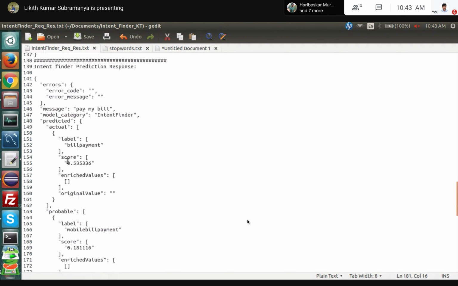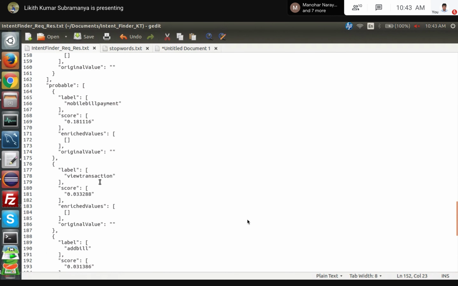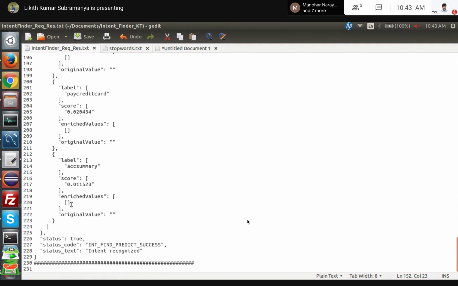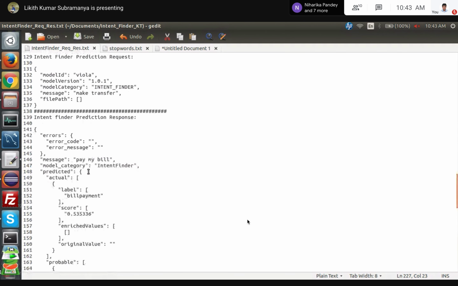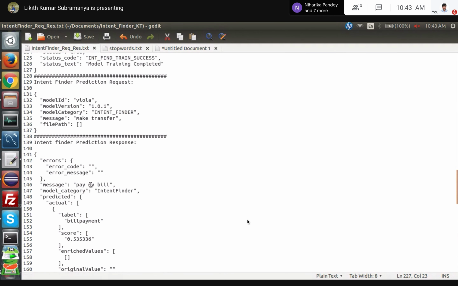So when you want to take the intent out, you need to always consider the actual label. The actual label will be the intent which is predicted and which has the higher accuracy. So this is the response format for prediction. And status, intent is recognized, and all these things are true, success, everything. So this is how we predict the intent. In prediction, do you have any doubts?